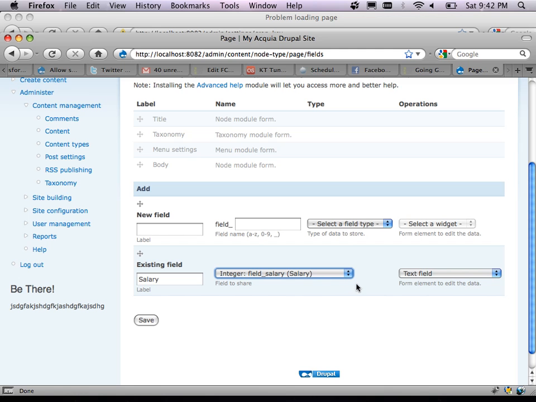It automatically goes through and grabs the information. Now I can change a few things about this. I can change this from a text to a select list. So it's still the basic same kind of information, but for whatever the use case is on this page content type, for some reason, I want a drop down select. So I do that. I can save that.